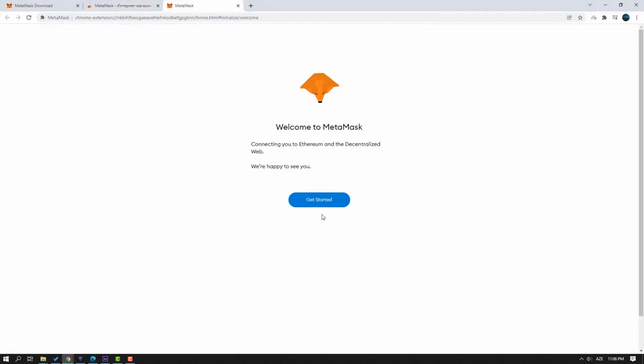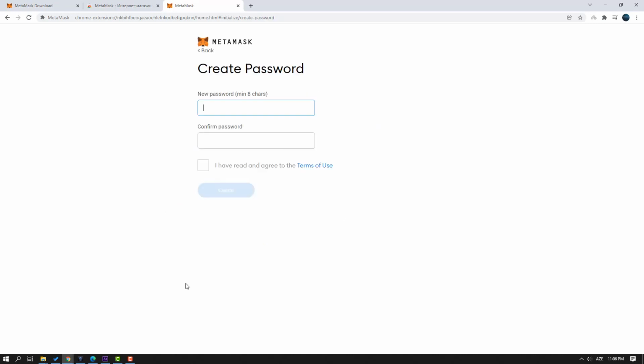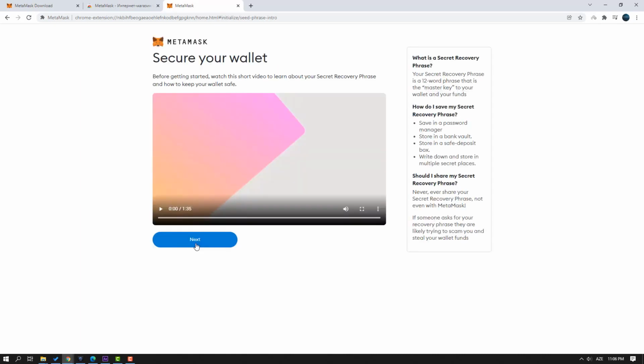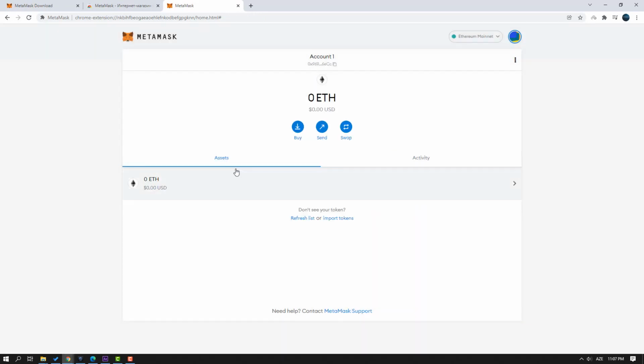Wait please. Okay, let's click get started. We have two ways and let's create wallet. Let's click no thanks and create password. Click this checkbox, click this create button. Okay, click next. Also, you can watch this video, secure your wallet, click next and click remind me later. Let's close X. Okay, now we have wallet in MetaMask.